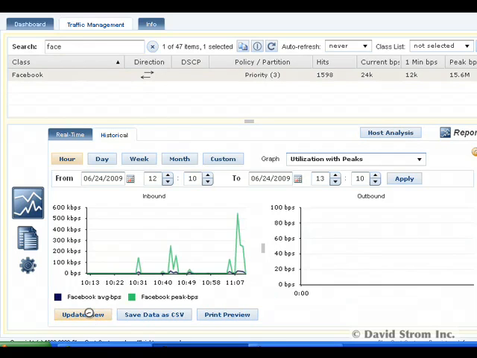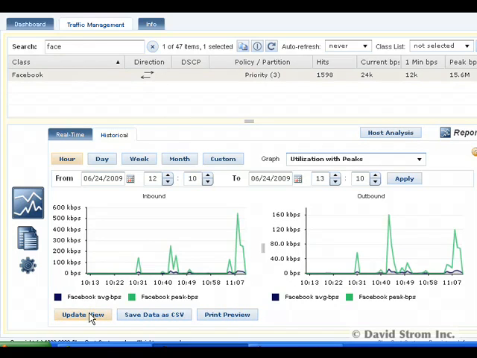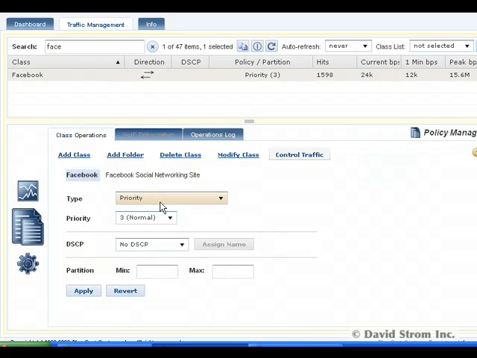Here you see the historical graphs for Facebook, and while there's some traffic generated, it isn't much more than a few kilobits of bandwidth. Nevertheless, we can change the priority of this traffic, in effect slow down our users' connection to these specific websites. We click on the Policy Manager icon on the left and click on the Control Traffic tab, select the priority type, and then change its priority from number 3, which is normal, to number 1, which is low.